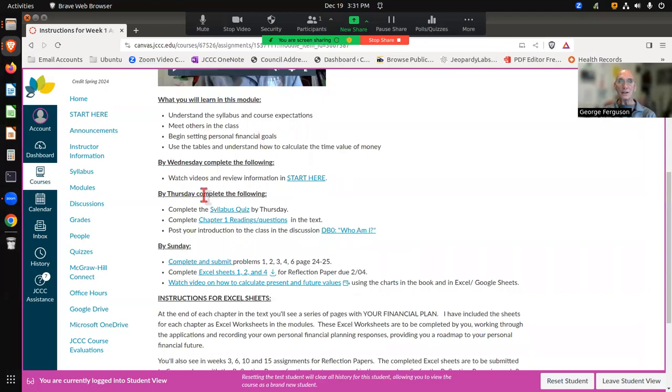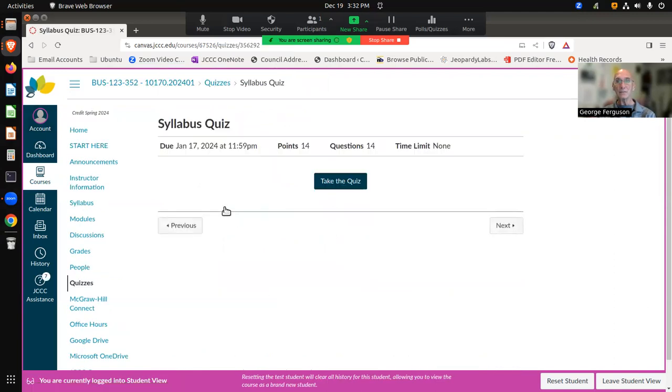So for example, in this case, week 1, by Wednesday, you need to make sure that you watch all the videos and review the information that's in the Start Here section. Remember the Start Here section right here. By Thursday, you need to complete the syllabus quiz. All right, and you can see that there are hot links that take you to each of these things.